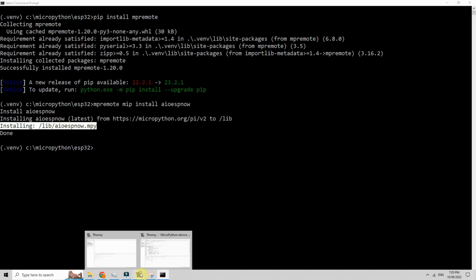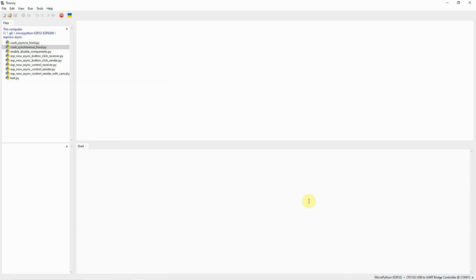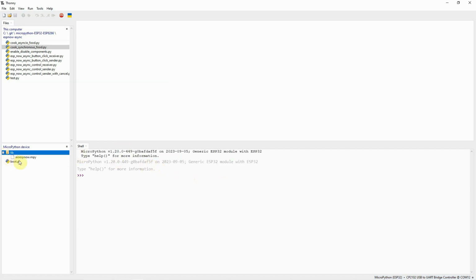and it says that it is done installing aioespnow.mpy. If we now try to connect to our ESP32, let's just connect again. And as you can see right now, I have the aioespnow. If I import aioespnow, there should not be any issue. And as you can see, there's no problem, which means that we are ready to use the Async IO version of ESP-Now.